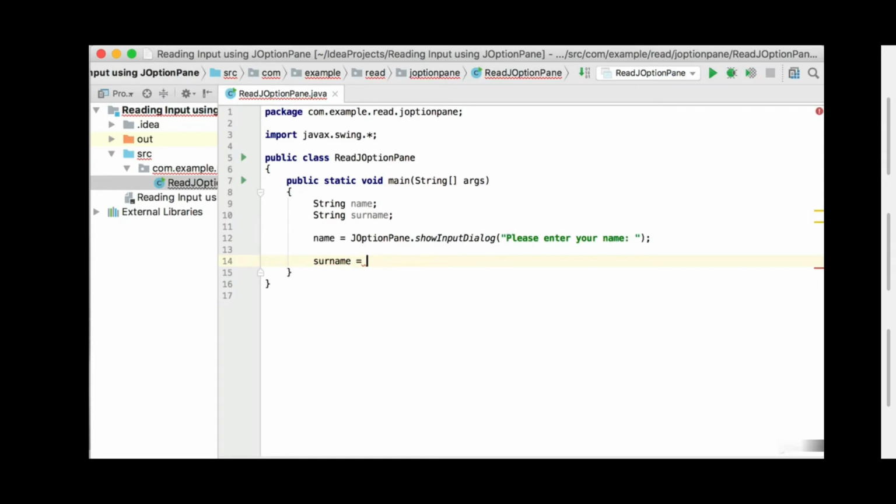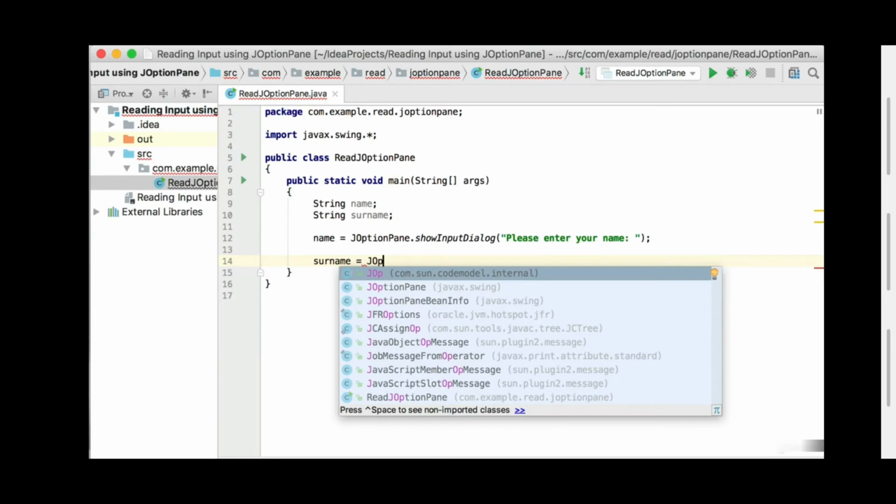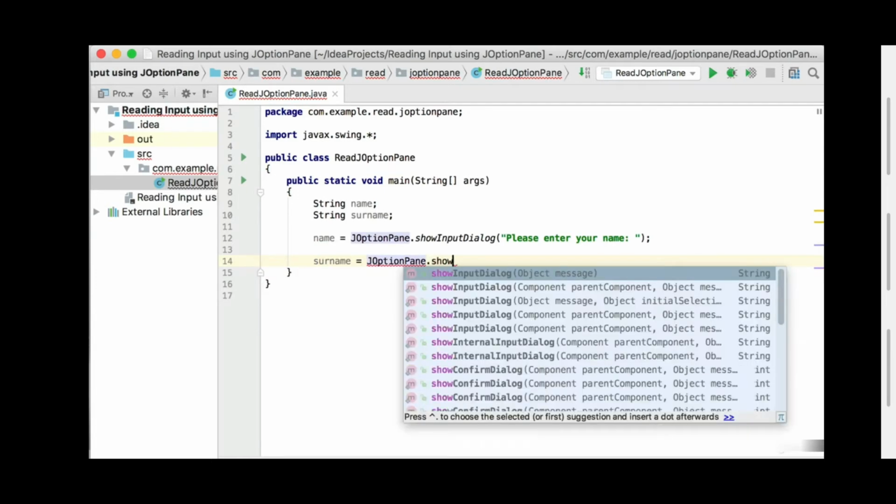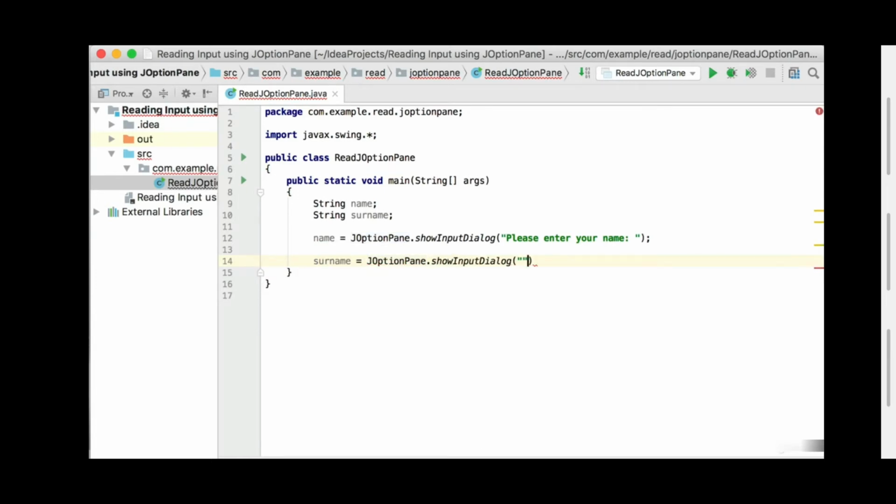Then the surname would again be exactly the same thing: JOptionPane.showInputDialog. Again, we want to ask the user a question, and this time we're going to ask him, please enter your surname. And now his surname will be saved into surname. The thing about the showInputDialog method is that it returns text. In Java, we refer to text as a string. So basically, it returns a string back, and that's why we can save it into a string variable.